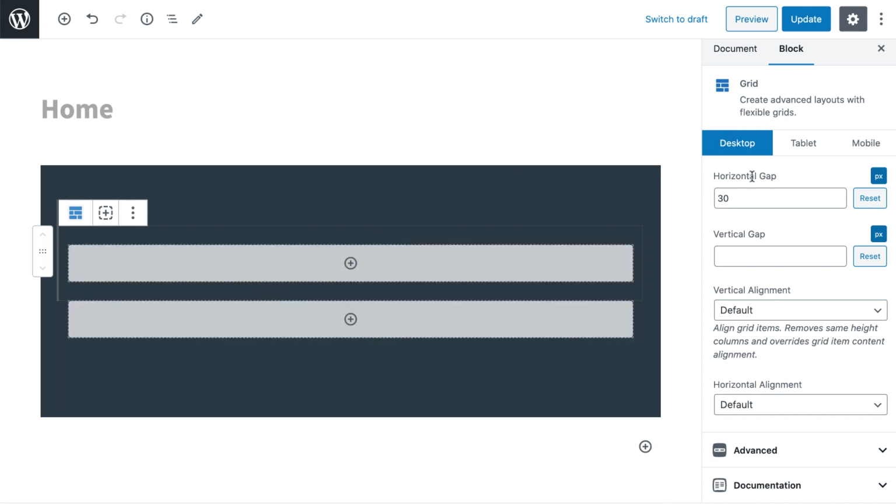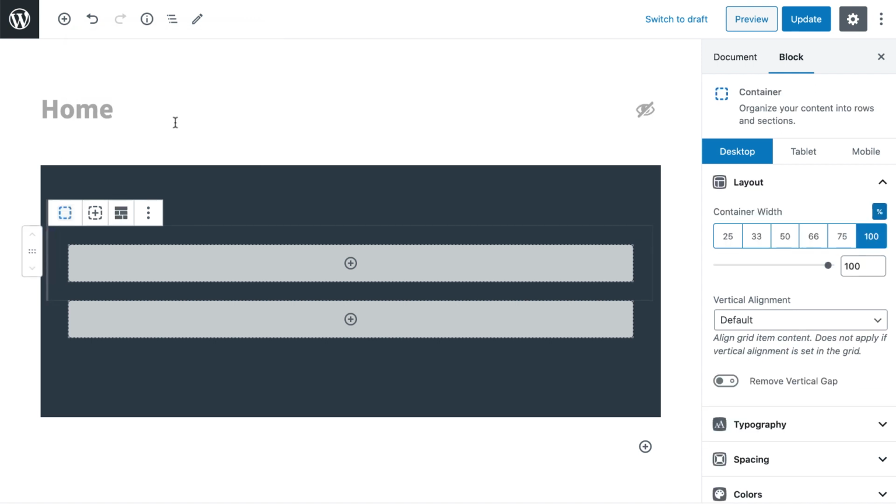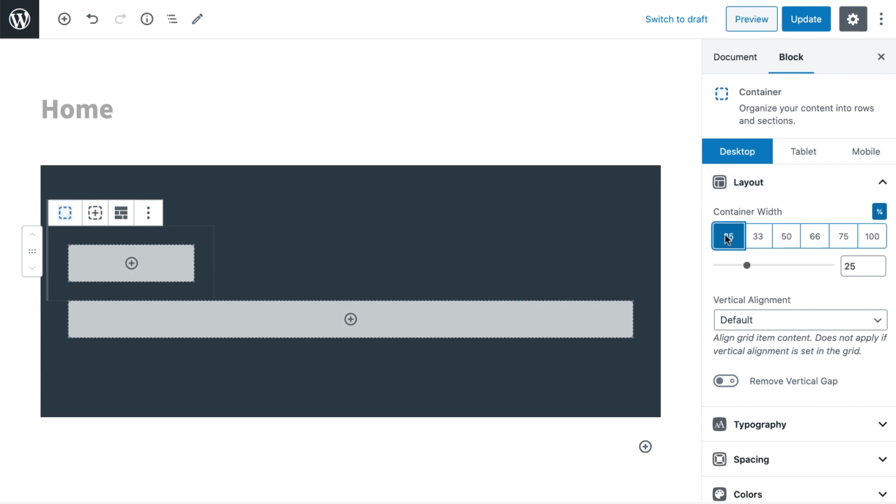I have a container, here's my grid, and here's my container inside my grid. This is 100% right now on desktop because I chose one container, but I'm going to make it 25. And then when I'm done designing this little info box, I'll just duplicate it 3 times to fill out the 4 that go across as far as desktop.